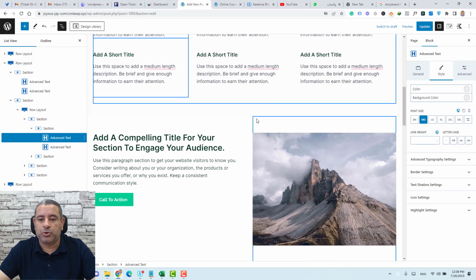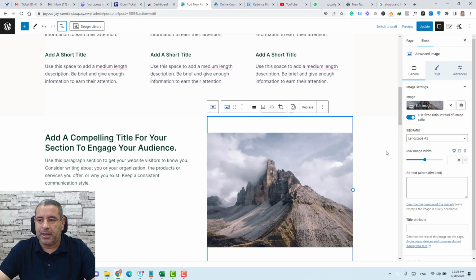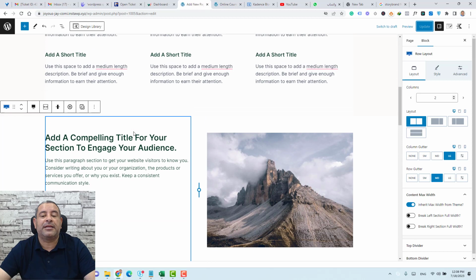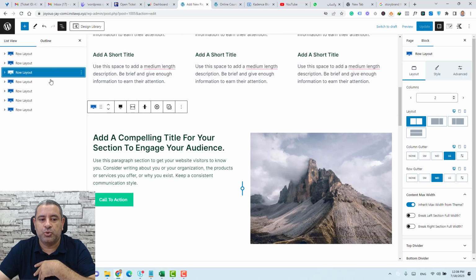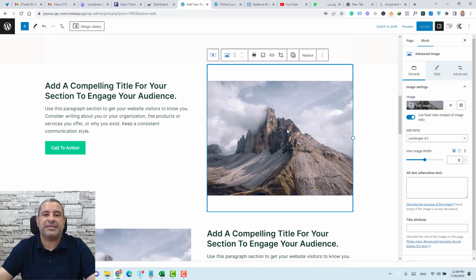So now let's go to this section. Let me just close this for a second and let's click update. So now let me show you how you can add more tweaks or designs to this section. Make sure again that you are choosing the row layout, and you just close this. So now first we need to change this image to be something like an image for our online course.